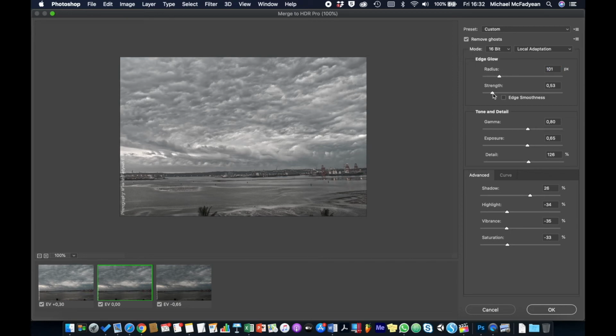Okay, so that's a huge difference. And that's how you can usually identify an HDR photo, by those kind of crisp edges that you get. And I'm going to put edge smoothness on and just take the strength down a little bit. Okay, so that's an interesting result. Let's just take this detail. Okay, I think that's about right.